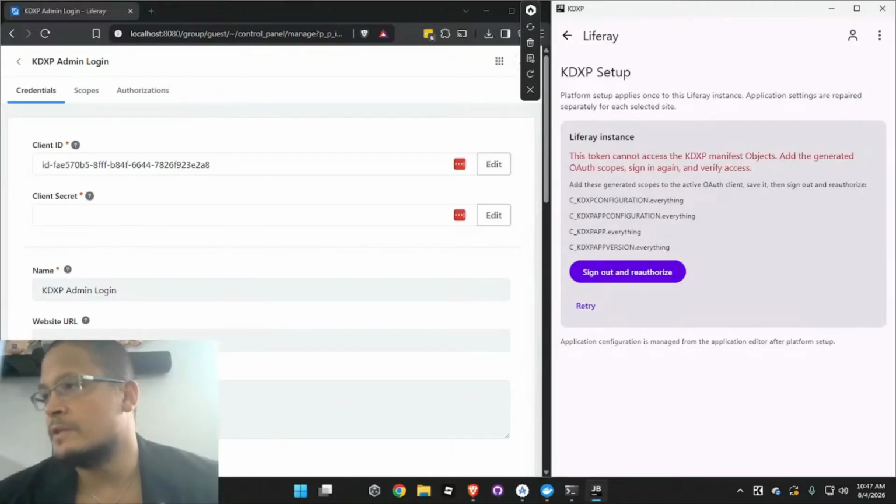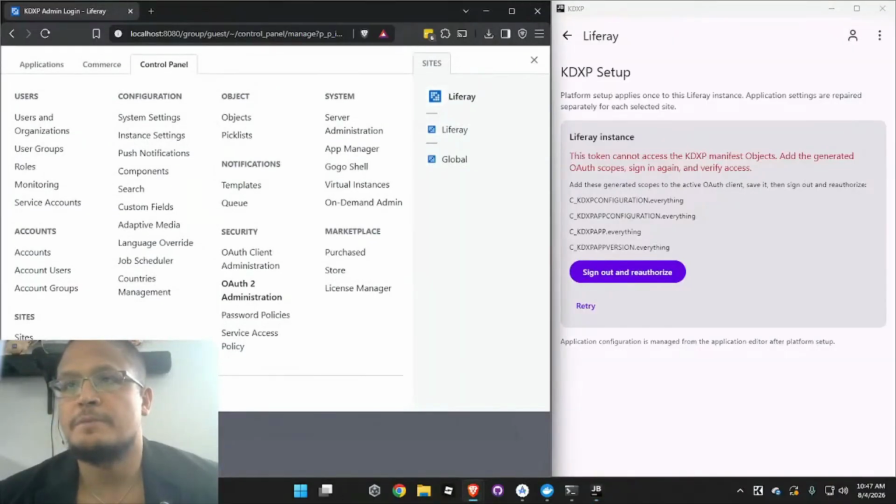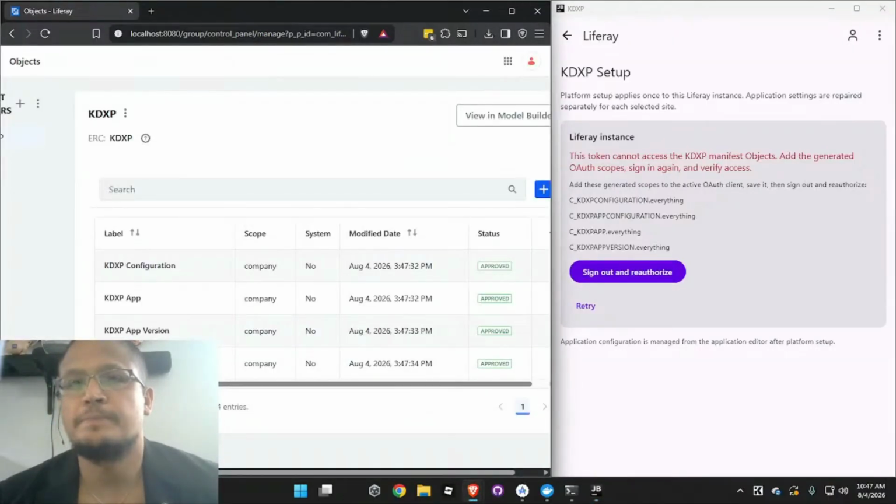Here we see a note. This token cannot access the KDXP manifest objects. Add the generated OAuth scopes, sign in again, and verify access. So KDXP has installed a few custom Liferay objects. We'll go ahead and confirm that those objects actually exist. Here they are.